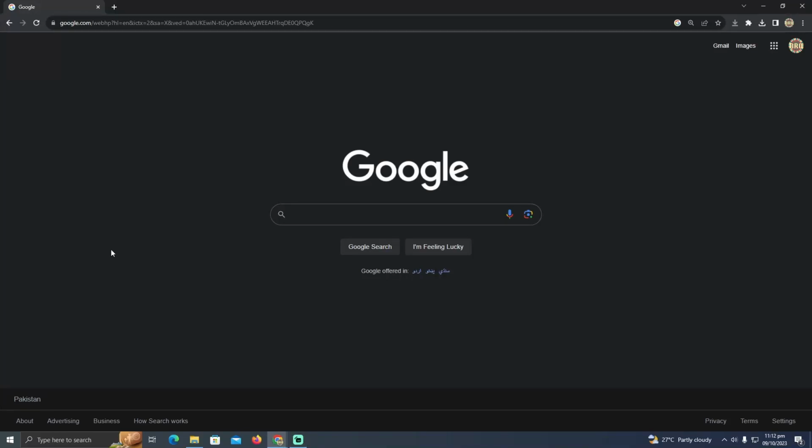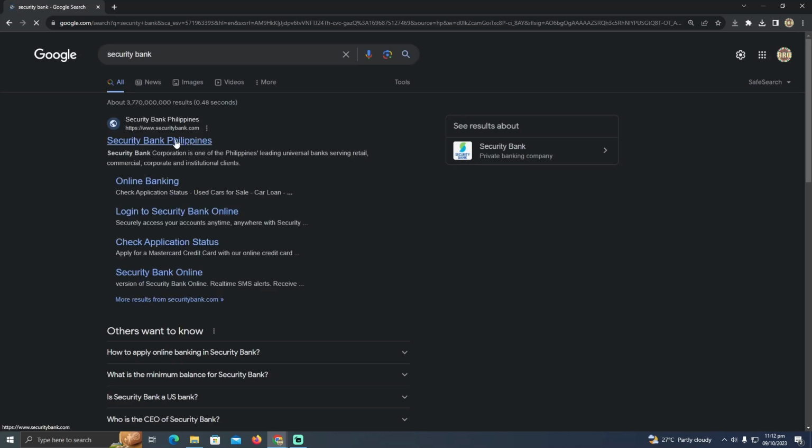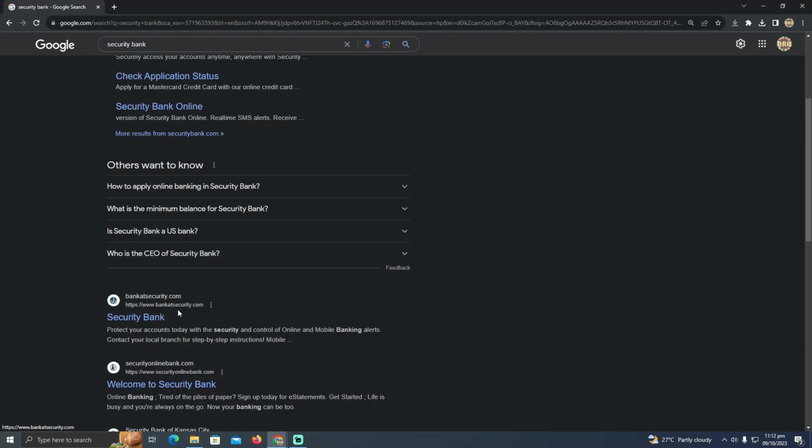Creating a Security Bank checking account is a pretty easy thing to do today. I'm going to teach you how you can create a checking account on Security Bank. For that, you have to be at your browser and search for Security Bank, and you have to go to this website, which is securitybank.com.